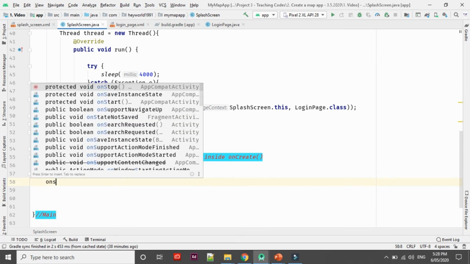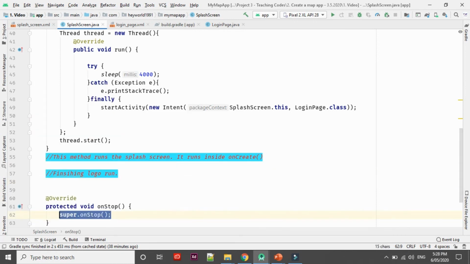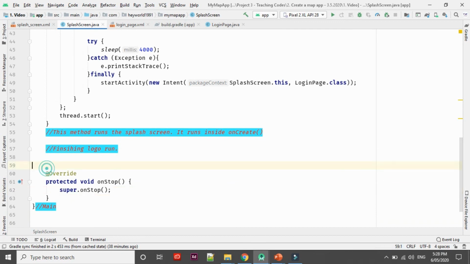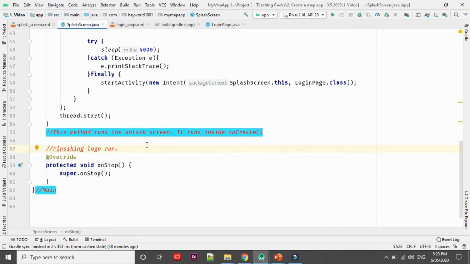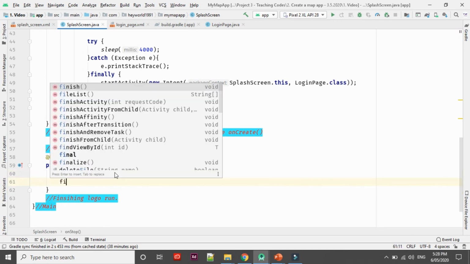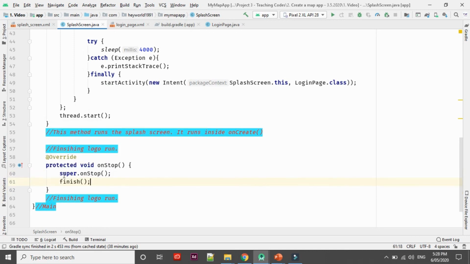Write down onStop. So here we handle it. Once we have left this page, we never want to let the user come back unless they are starting your app one more time. And below here, just write down finish. What finish does is it will destroy the activity and doesn't let the user come back here.